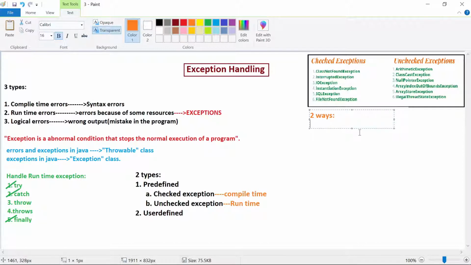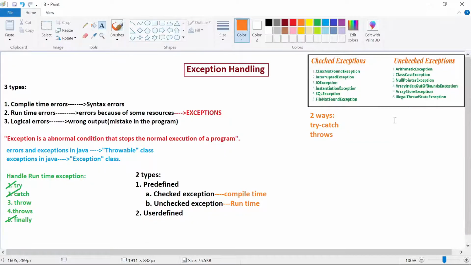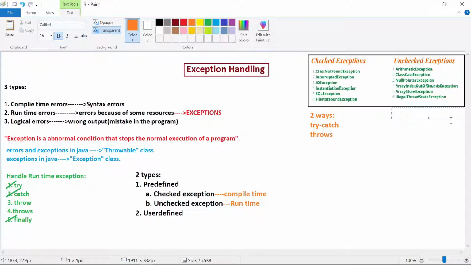First way is you can use the try catch option, or else you can go with the throw keyword. Okay, you can go with the throws keyword. Whereas if you want to handle unchecked exceptions, they can be handled manually only, where you have only one way of doing that, that is by using try and catch only. Okay, I hope you all are following, using try catch only.